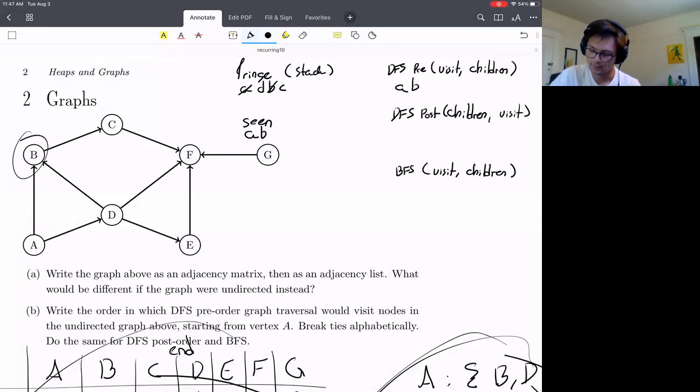Okay, now we're going to pop off the next thing, which is just C. So we are going to visit C. And now we are going to add it to our scene set because we're going to start adding its children. What children does it have? It just has F. It only has one child. No worries about tie breaking or anything like that. So let's add F to the stack.